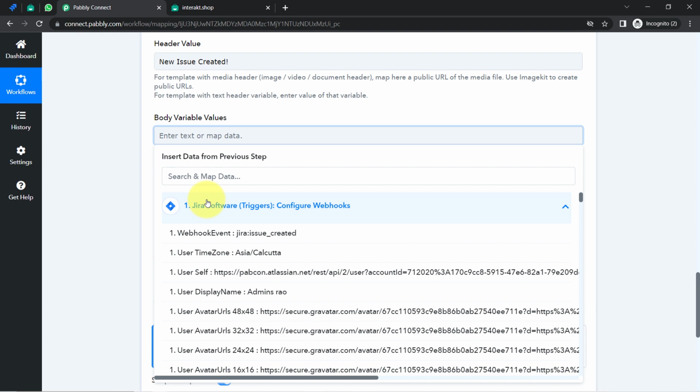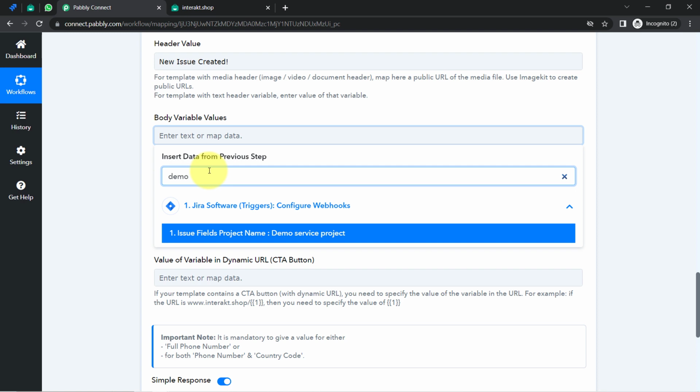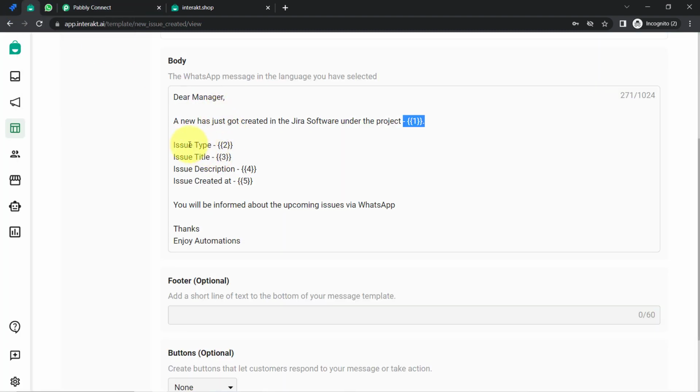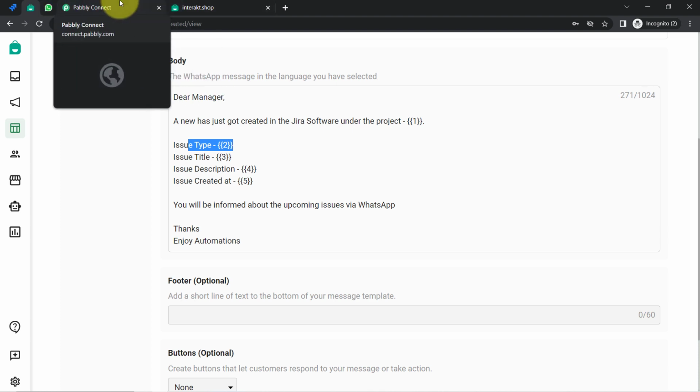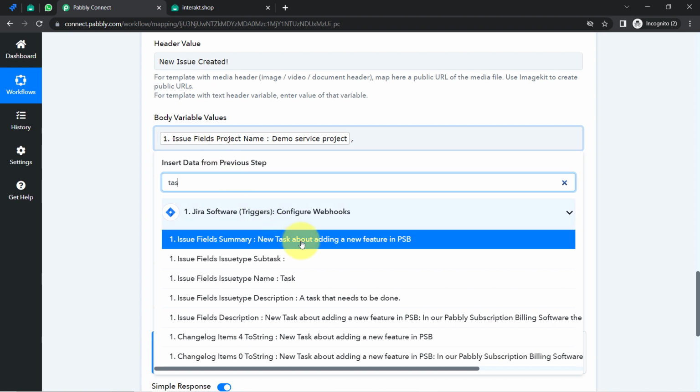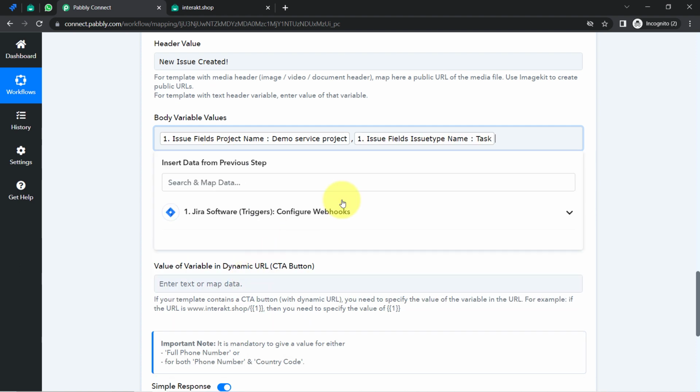So instead of providing this project name manually, I am going to map this project name. Let me first search for the name of the project, that is demo service project, and then for the second variable I just need to add a comma and provide the value for the second variable. The second variable is issue type. So let me again search for the issue type, which was something like a task. So this is the issue type. Again I have mapped it.